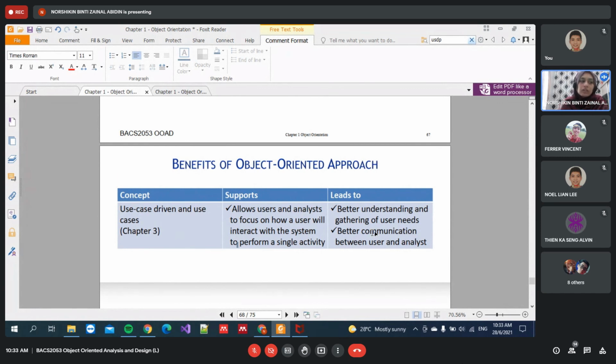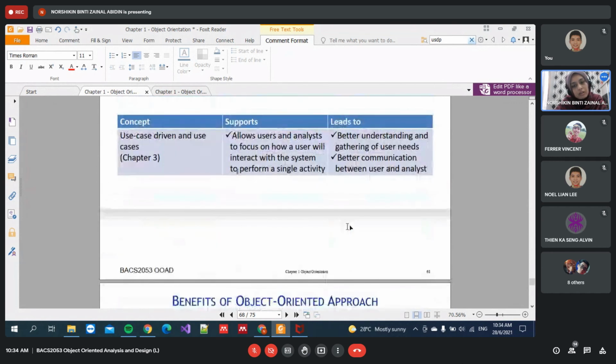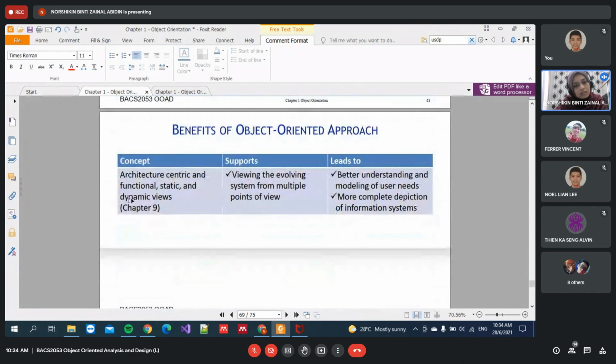And this one is also very useful when you design a test script. A test script is a step that a user will follow to test the system. From the use case diagram, they can come up with test scripts which will be used later, after the system has been developed or finished. Architecture centric. Another benefit here is architecture centric, functional, static, and dynamic views. This one is architecture.